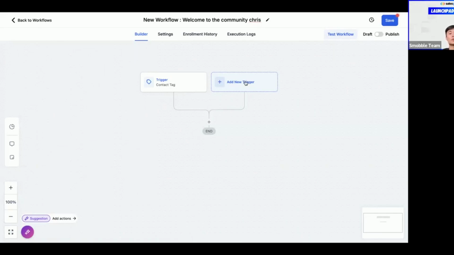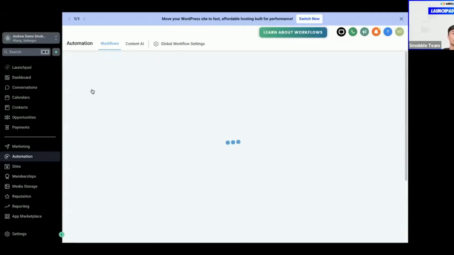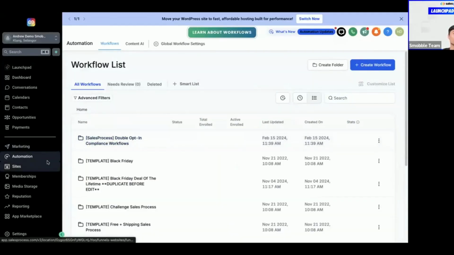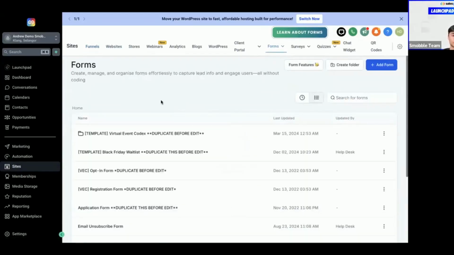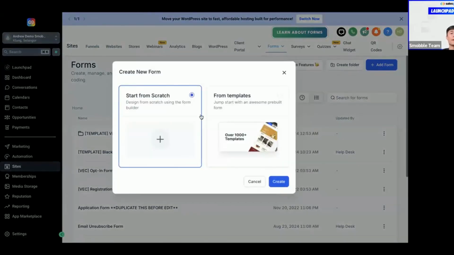Now, if you want to use a trigger for a form, I'm going to save this. We can first create a form, and that will be under sites, okay? So under sites, not only can you edit and create landing pages, but also forms in here. If we go to form builder, we can create a new form. Same thing, you can create a form from scratch or using a template. I'm just gonna create one from scratch so you can see.